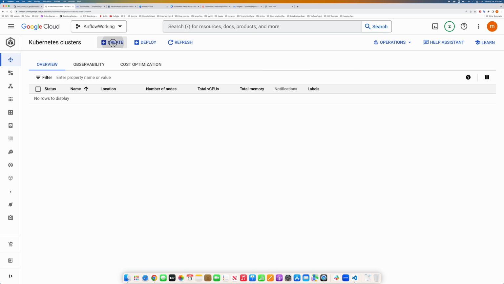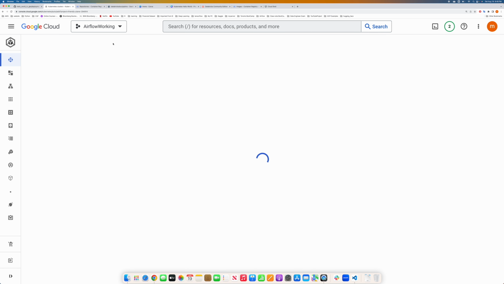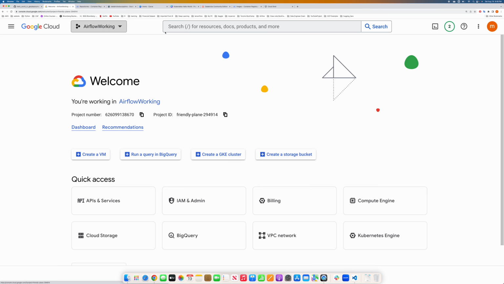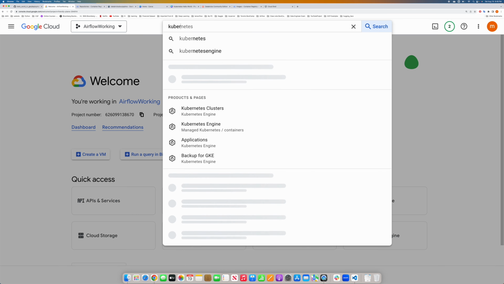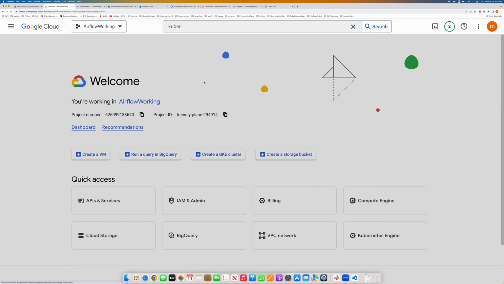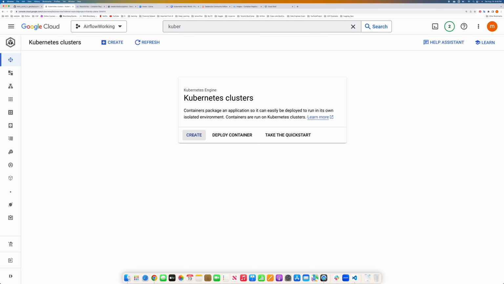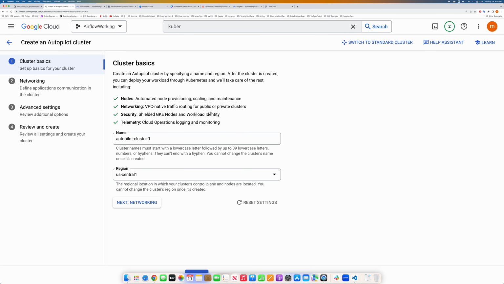So if you click on create, let me take you from the beginning. Kubernetes cluster, and then create, and it automatically goes for the autopilot version by default. So we are not going to create the autopilot version here.